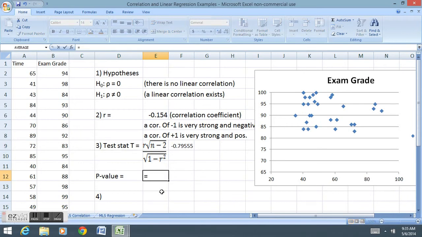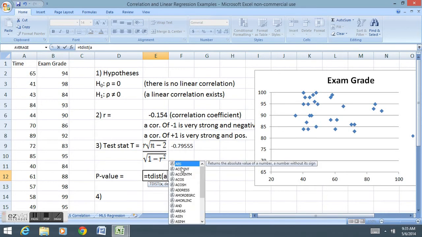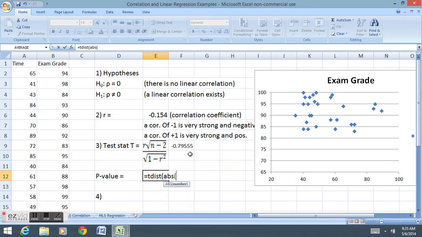To calculate the p-value, use the T.DIST function. Your first input is the positive version of your test statistic, so you need to use the ABS absolute value function of the test statistic. Close your parentheses, comma. Degrees of freedom here are 26. That's the sample size minus 2. And this is a two-tailed test. If you look at the alternative hypothesis here, we're doing a two-tailed test. Now when you press enter, you see that the p-value is 43.35%.